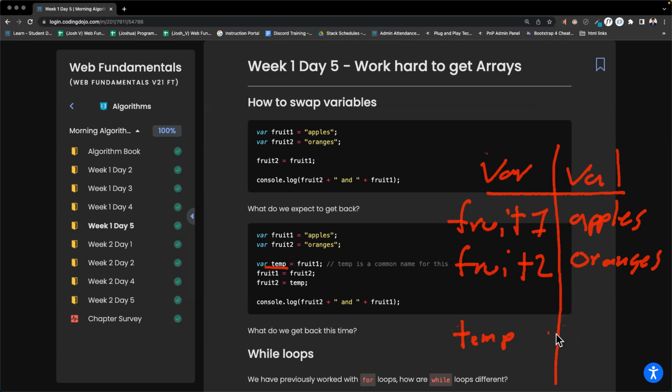So what is fruit1 right now? It's apples. And then we say fruit1 equals fruit2. So fruit2 says oranges. So then fruit1's new value becomes oranges. And then fruit2 equals temp. Temp right now is apples. So fruit2 becomes apples.